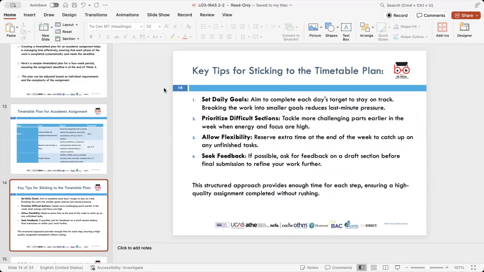So, key tips for sticking to the timetable plan. When working on an assignment or research paper, managing time effectively is crucial. A well-structured timetable helps in completing tasks without unnecessary stress. So set daily goals. Instead of looking at the assignment as one task, break it into smaller manageable sections.